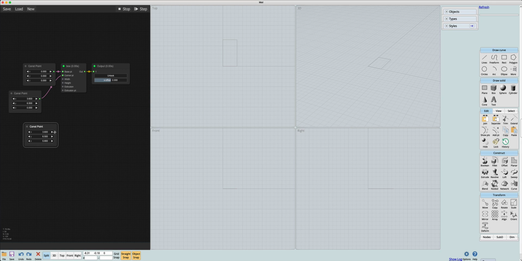To wire something together, you click and drag from the output slot of the source node to the input slot of the target node. You can also shift click here on the output slot of the source node, which will disconnect any number of nodes it's wired to, if there are multiple wires, for example.